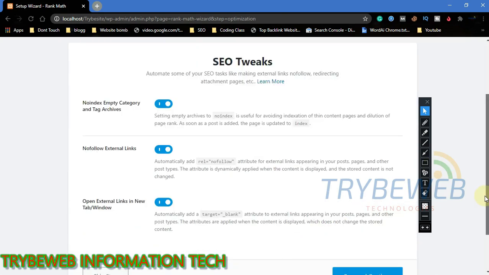Then the next part is the noindex category and tag archives. Make sure everything is turned on by default. Noindex means that all your empty archives won't be indexed. So any empty page or any empty post you have will not be indexed by the Google search bot or any other search bot.